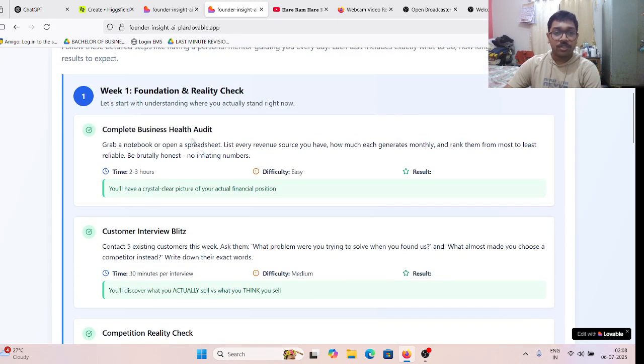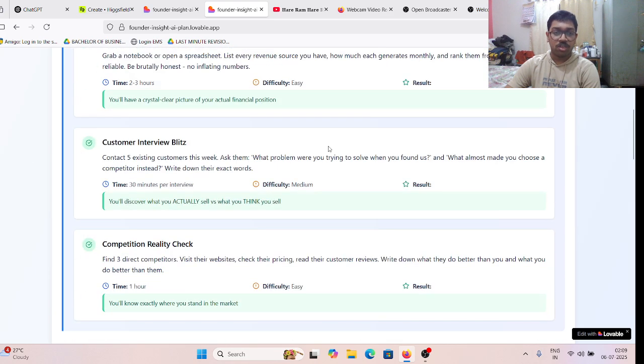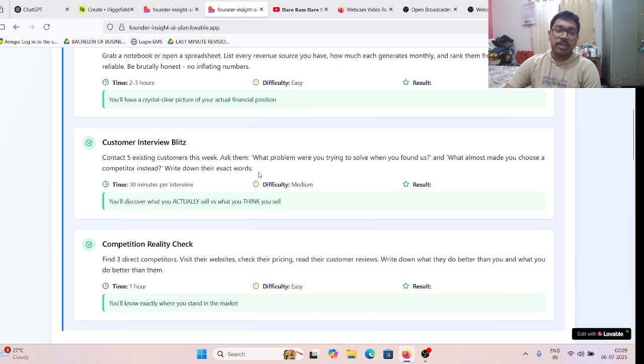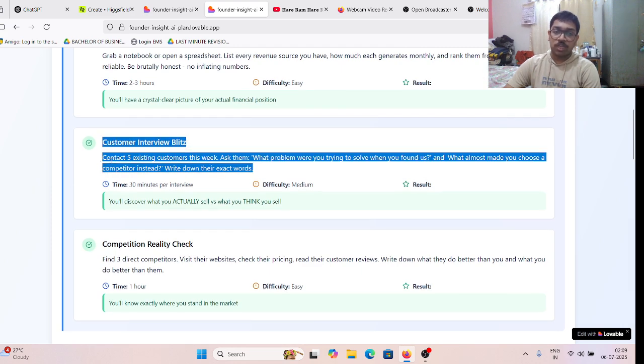Week 1, foundation reality check. Grab a notebook or open a spreadsheet. List every revenue source you have, how much each generates monthly, and rank them most to least reliable. Be brutally honest, no inflating numbers, okay. Contact 5 existing customers this week and ask what problems are you trying to solve, and what made you choose a competitor instead, okay. Not in the context of a restaurant, but of course it's helpful.